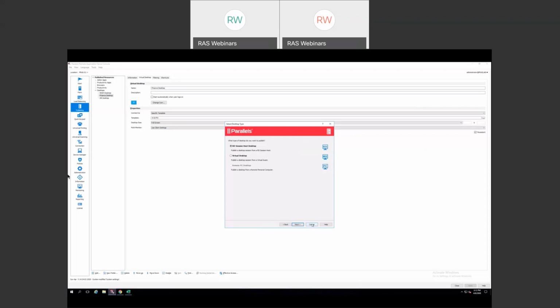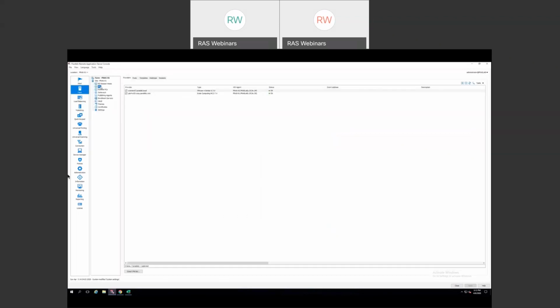Okay, so let's take a look at VDI. I'll break out of this. So if I go up to Farm and then we click on VDI, the first thing I want to do is integrate with the hypervisor. That allows me to see all the virtual machines. And Parallels is hypervisor agnostic, so I've got vCenter, I've got Scale, and you can pick and choose.